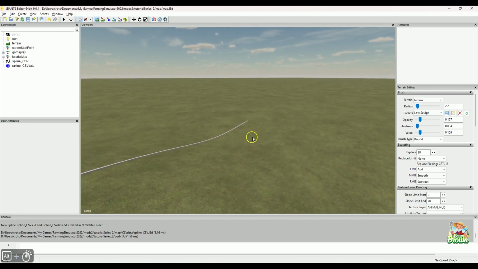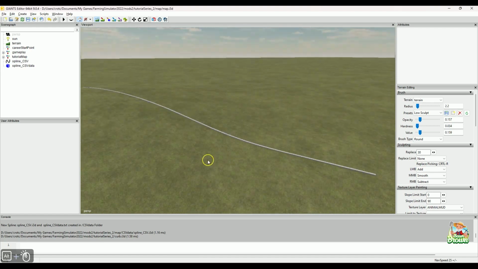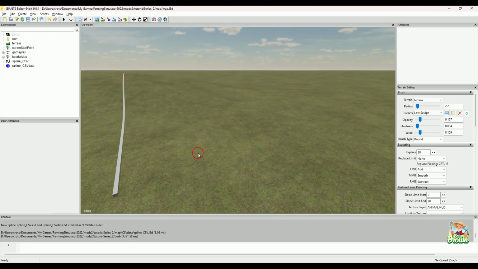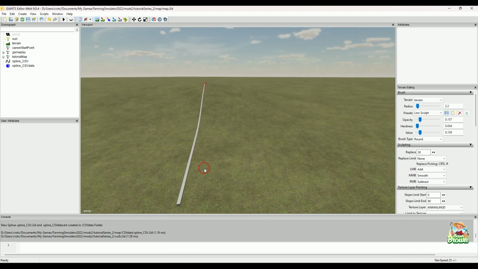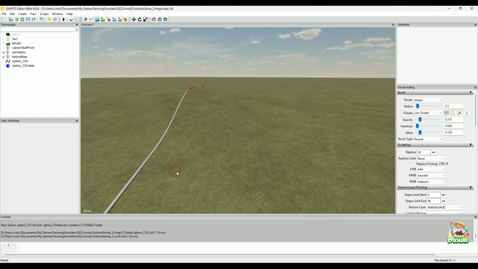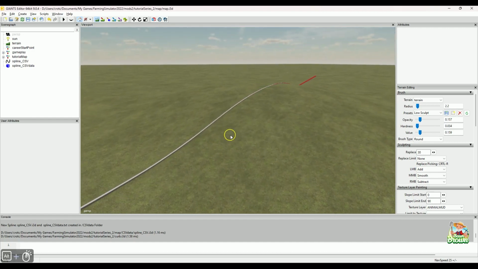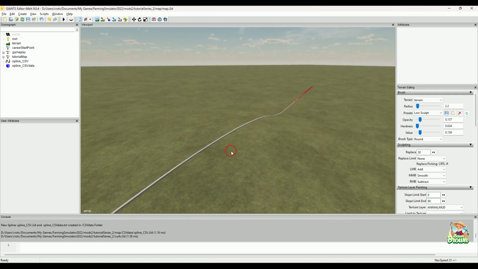All right, so it doesn't take much to imagine this as a fence or a street. The tutorial was originally designed for a street. There's so many things that you can do with this just by passing this information, this spline data, out of Giants Editor and into another program, Blender in this case. All right. So, to answer your question, that is what the spline CSV Creator does.